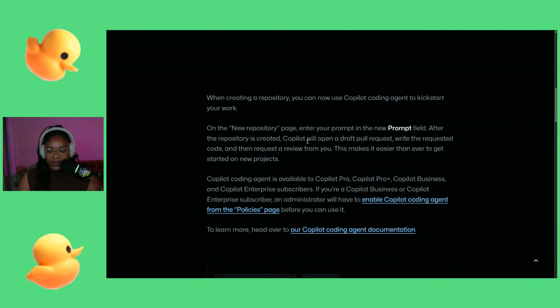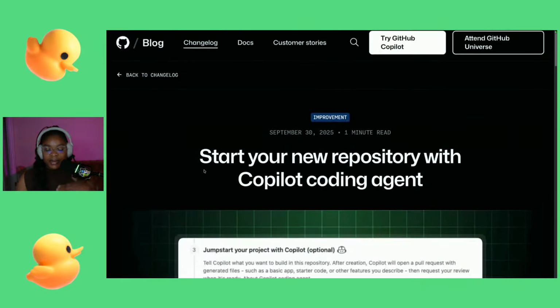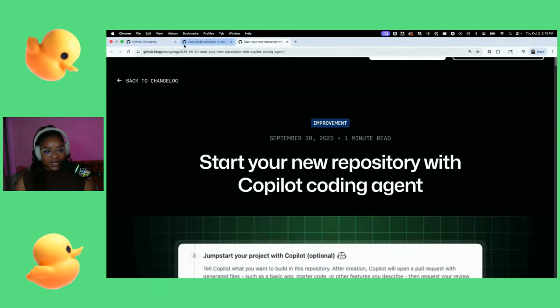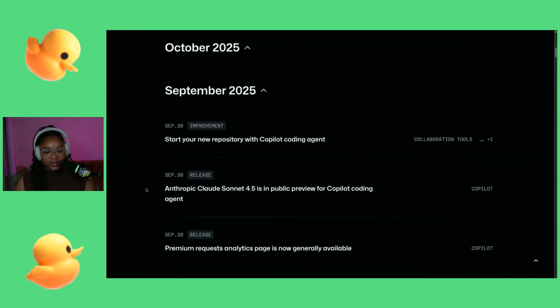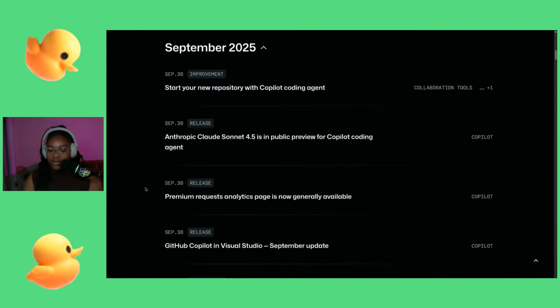On a new repository page, enter your prompt in the new prompt field. After the repository is created, Copilot will open a draft pull request, write the requested code, and then request a review from you. Oh, that is interesting. Let's give it a go. I'm gonna leave this open as well so we can try it. I do like that. It's a lot.